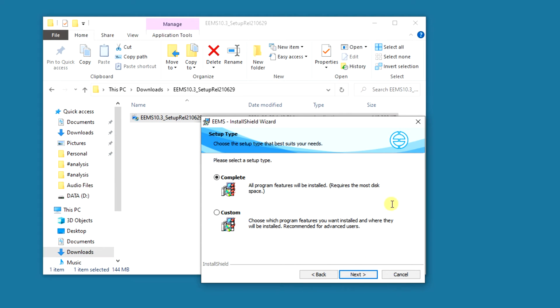After clicking on the Next button, you will be prompted to select a setup option. A choice of Complete or Custom setup options are available. Complete means that all of the setup features will be installed, requiring more disk space. The Custom setup allows you to install just one or a combination of files, including EEMS program files, data files, documents, and extra files. A complete installation is recommended.